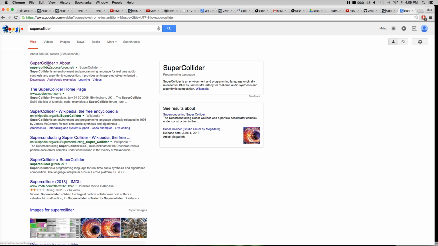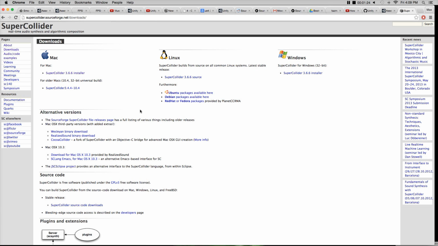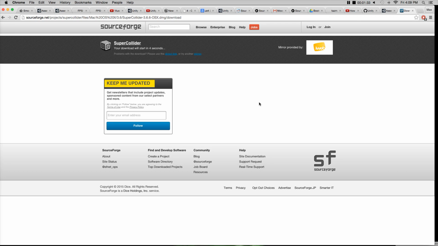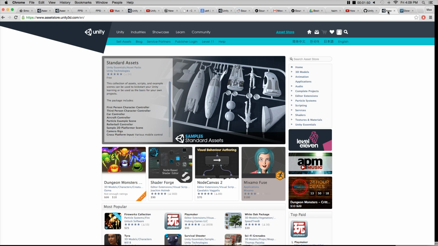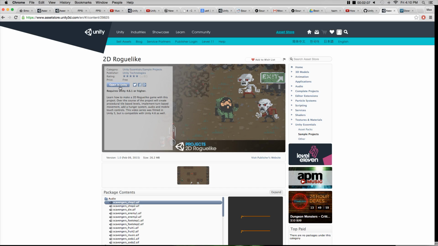All right, let's get started. So what we want to do is go to SuperCollider, open it up, and download it. We already have SuperCollider installed, so just follow the directions. If you don't already have Unity, then go to Unity and download Unity 5.